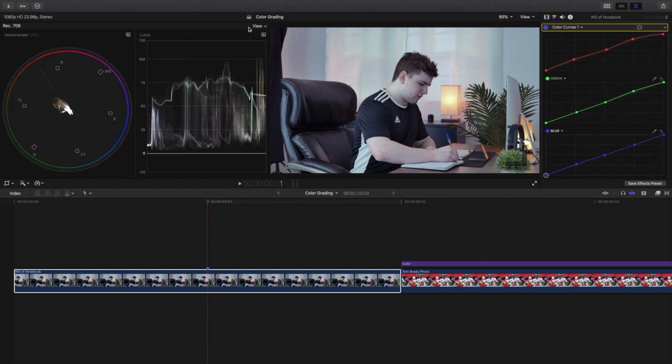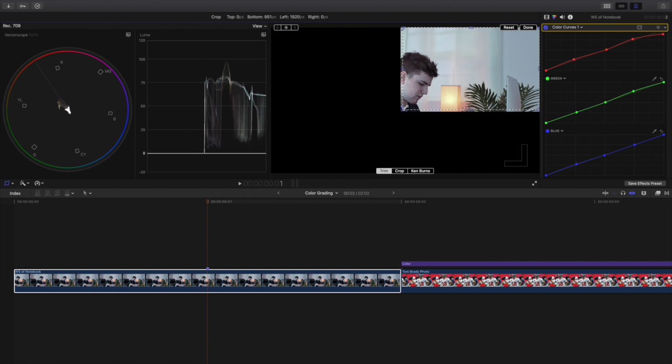And as you can see here, you want the Vectorscope right here, and then you just have a Luma Waveform right here. What you want to do is go to the crop right here, and all I'm going to do is crop into the skin.